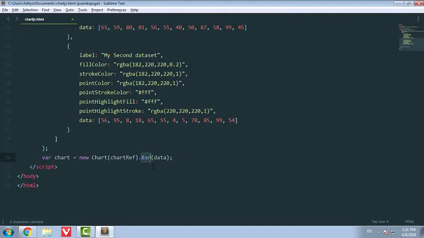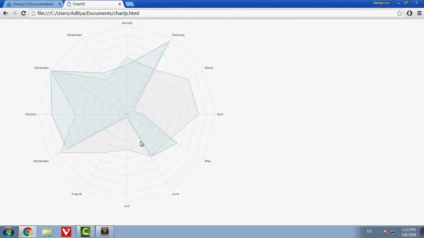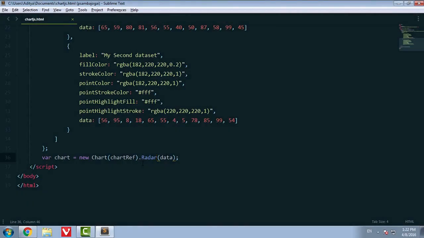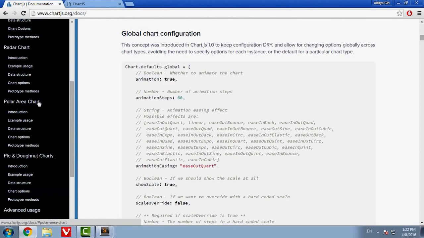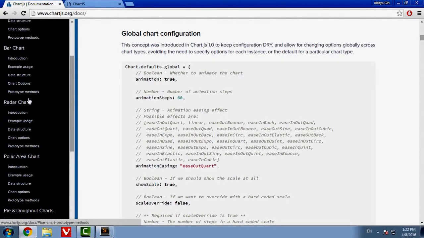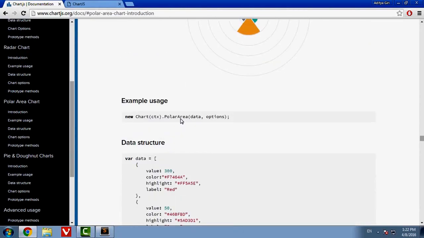So there's bar chart, then there's radar. I don't really love radar because it's kind of messy and people are not going to know what this is. So I don't really love it. The next one after radar, maybe I should check out their website, is the polar area chart. Now for this chart there's something different required.